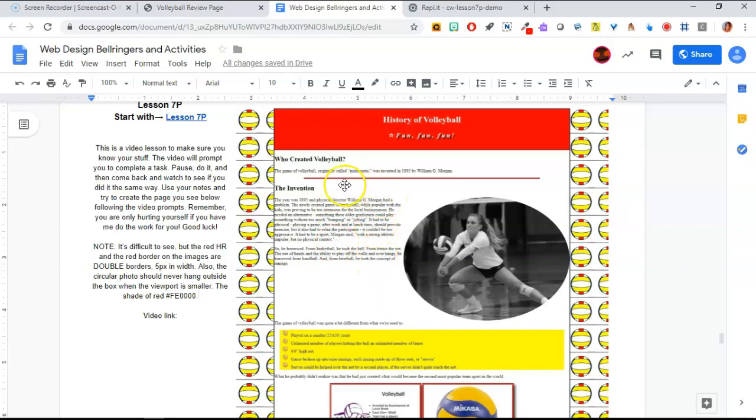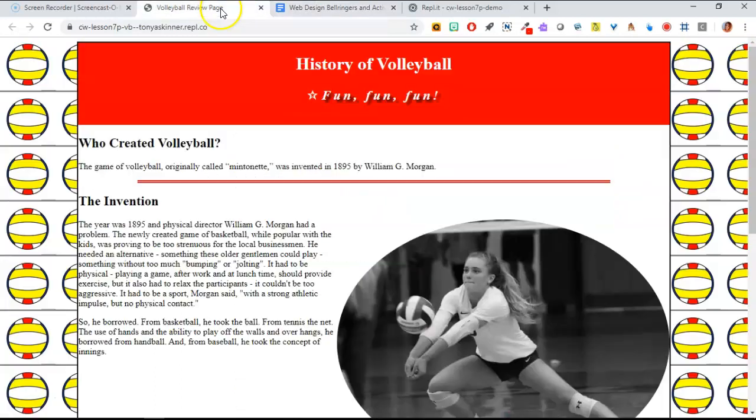Let's go ahead and style the HR. As I've said before, the HR is a double HR. It does not span all the way across, and it is in color. So at this time, you're going to style your HR. Again, pause me and come right on back.